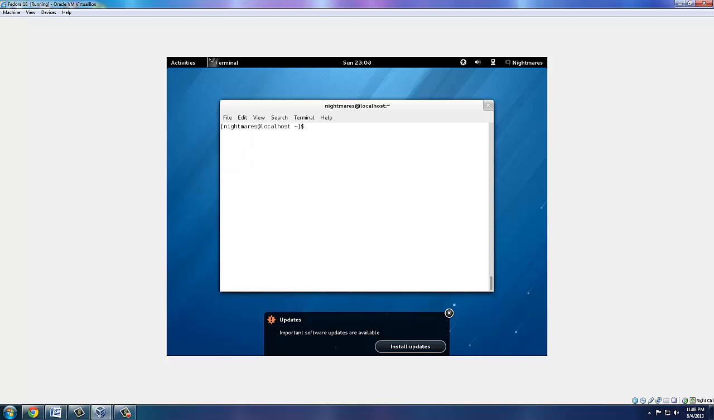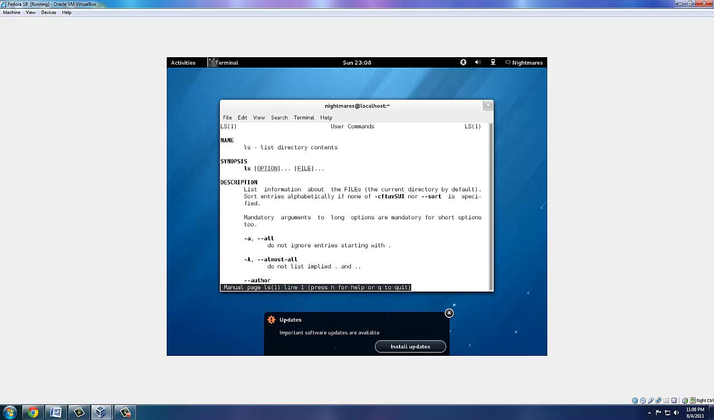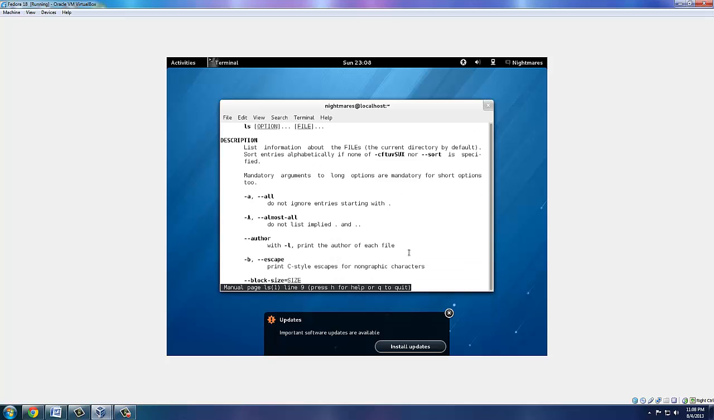And last but not least, we have the man command. Now the man command is a manual for commands in Linux. It will give you information on the command. So say if I wanted to know what ls does, I'll do man ls. It'll pretty much give you a manual page of ls. It lists directories, contents, and shows you the options you have there, arguments.